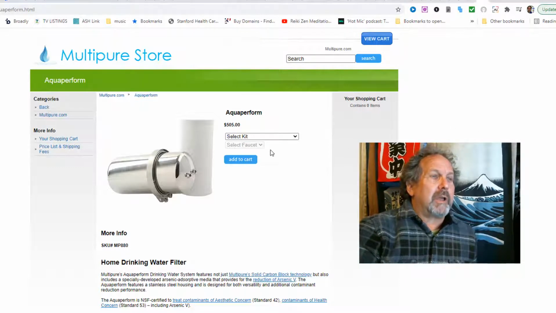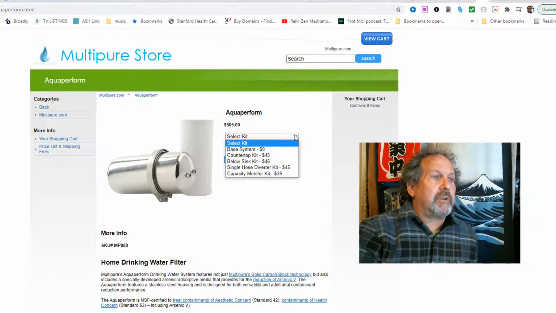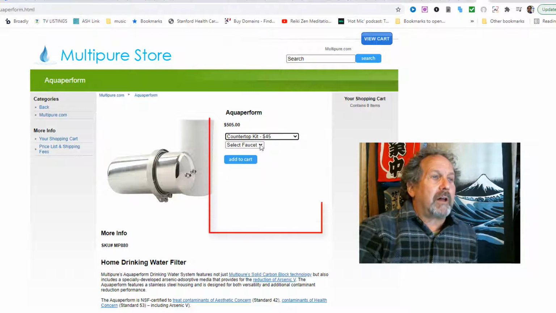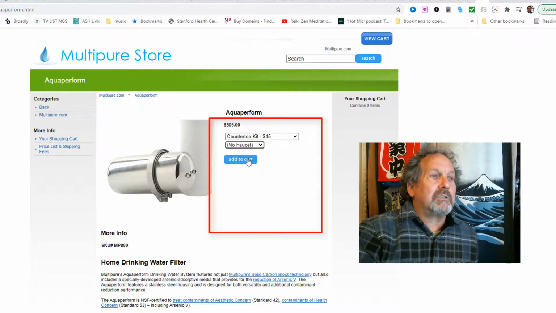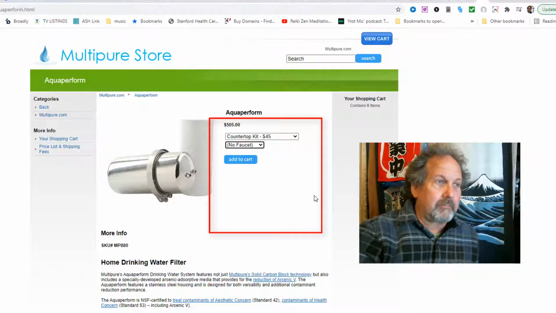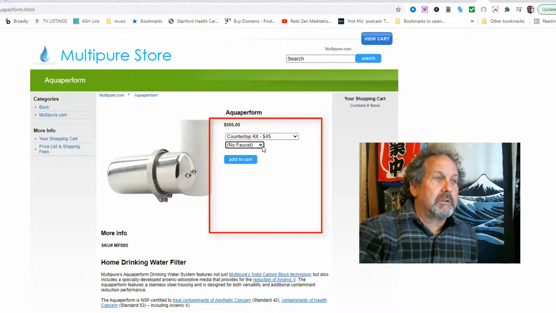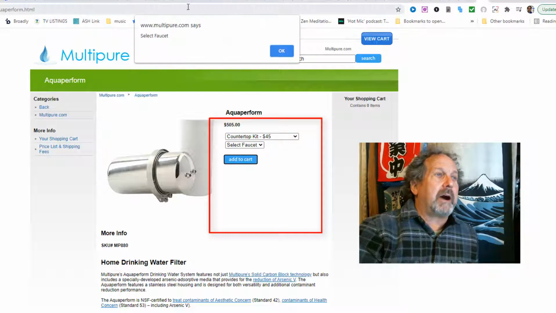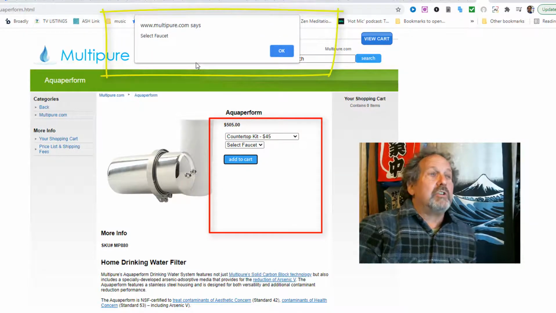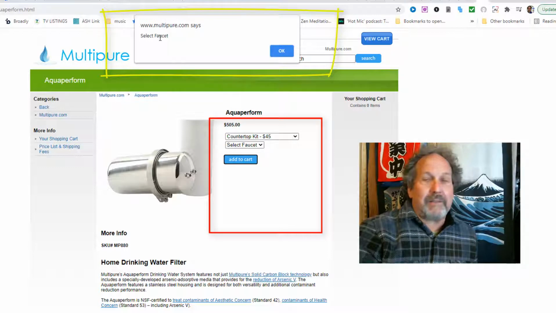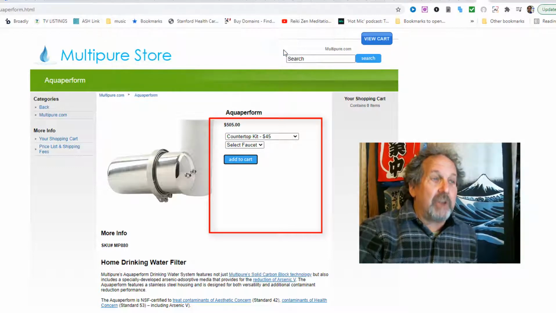So let's go ahead and select the kit. Let's do the countertop kit. $45, and it says select faucet. Well, there's no faucet associated with the countertop kit, but you have to choose no faucet or else it will tell you. Let's just leave it at select faucet, add to cart. It pops up and says, hey, you need to select a faucet, even though it's a no faucet.